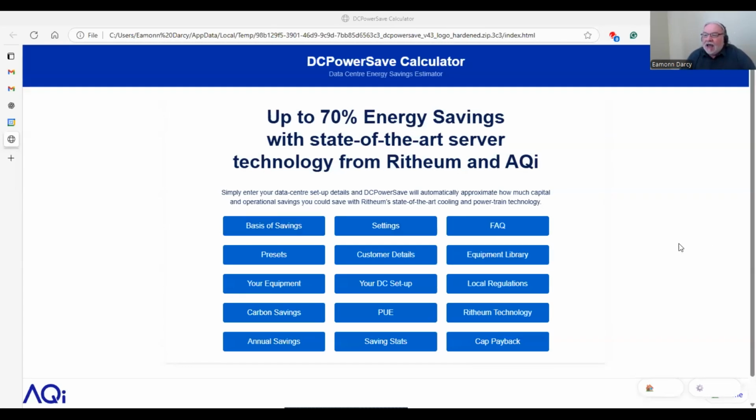Opening screen, and you can see that there's an awful lot that you can do with it. There are 15 very functional aspects that are fully operational at the moment and can give you great information like capital, payback periods, annual savings stats, and everything. You can see that it tells you here, this is aimed at a client user. So a client with an AQI representative will go through exactly how much they can save.